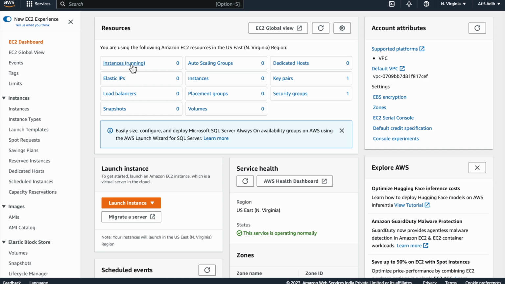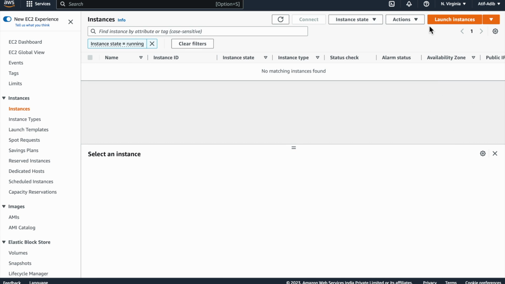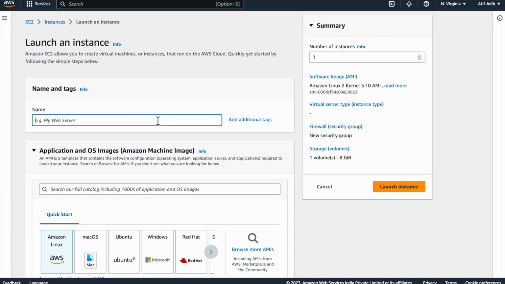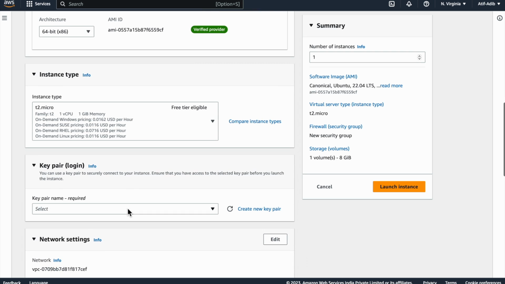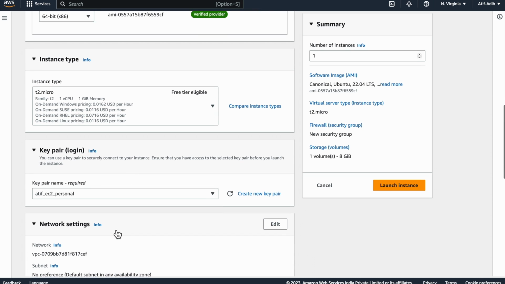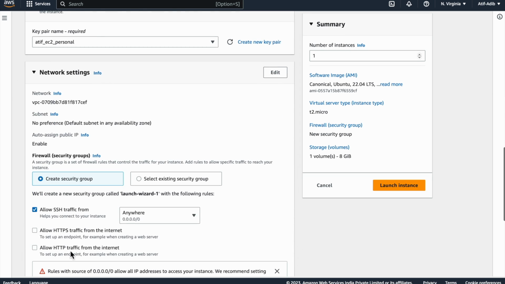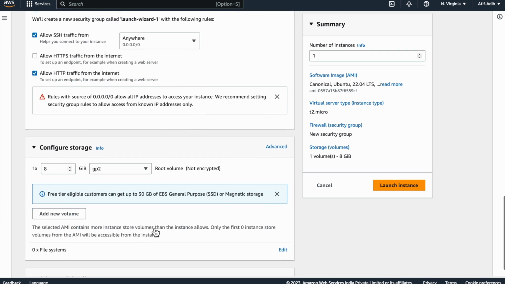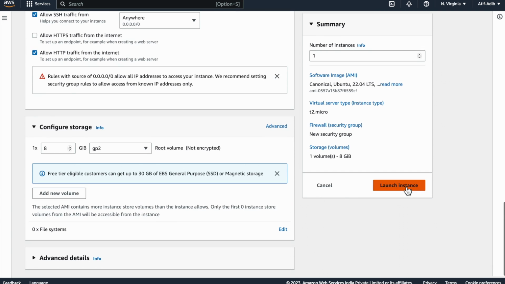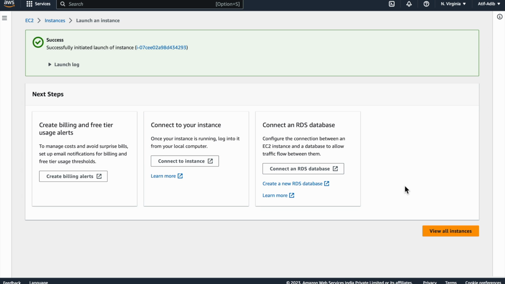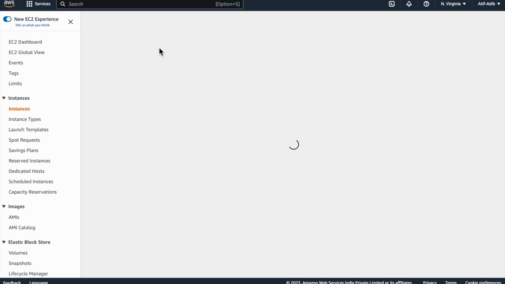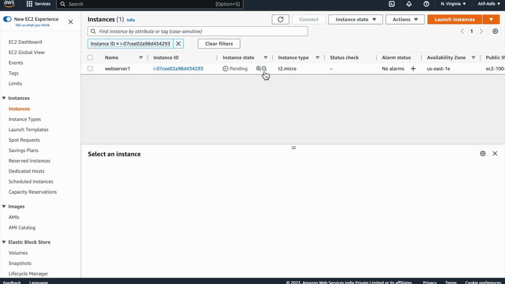To get started with the AWS load balancer, we first need to create an instance. Let's go ahead and create a simple Ubuntu instance. Let's call it web server 1. Use Ubuntu as the image. T2 micro is fine. It's a small instance. And let's open it up to HTTP traffic. Let's hit launch. Alright, now our instance has successfully launched. Let's wait for it to come to running state.